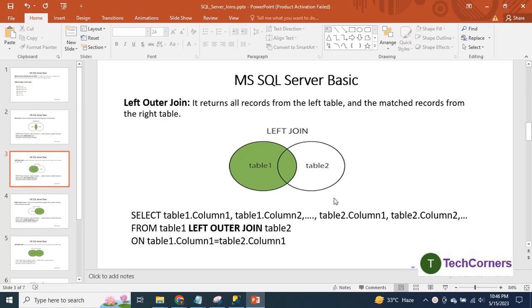Hello friends, welcome back. In this video we'll see what a left outer join is. As per the definition, it returns all records from the left table and matching records from the right table. Let's see in the diagram, table 1 and table 2: it is saying all the records from table 1 and the matching records from table 1 and table 2.